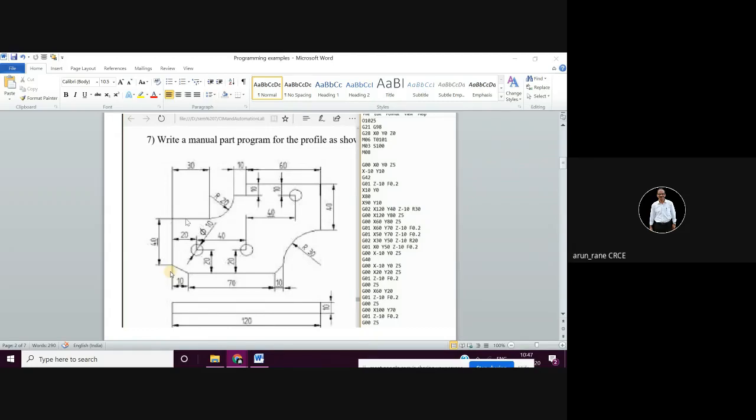Now once the G02 is done, you must write G01. Otherwise, if you don't write G01, it will consider it as G02. And since the radius is not mentioned in this block, it will give the error.